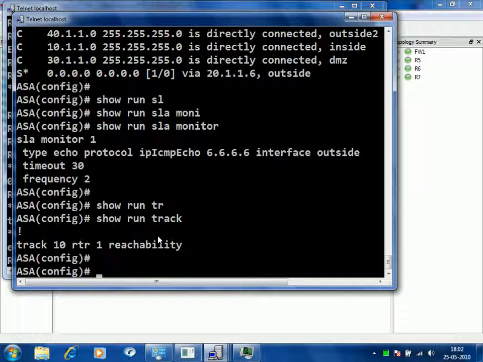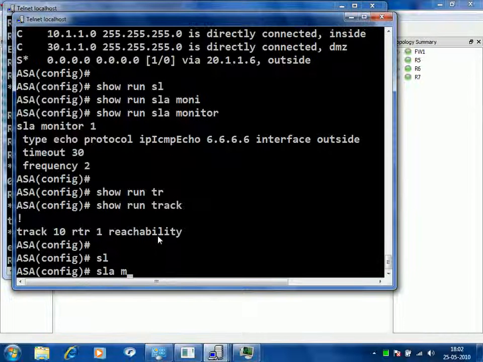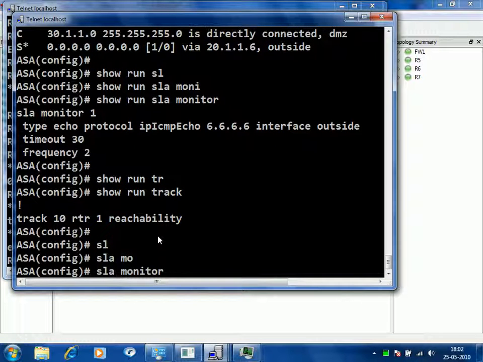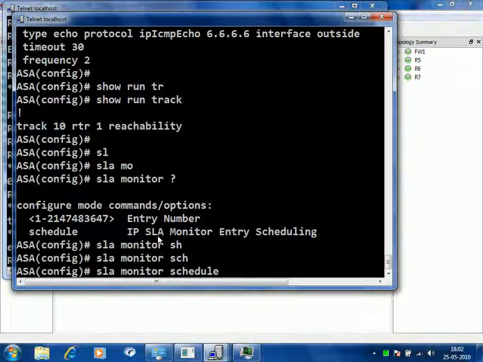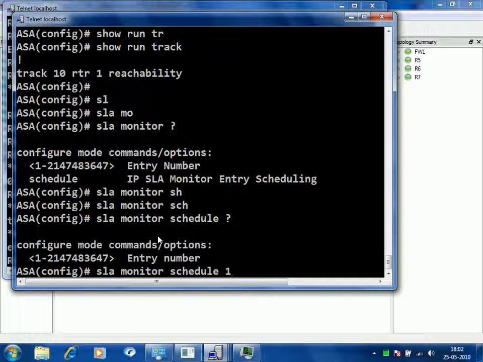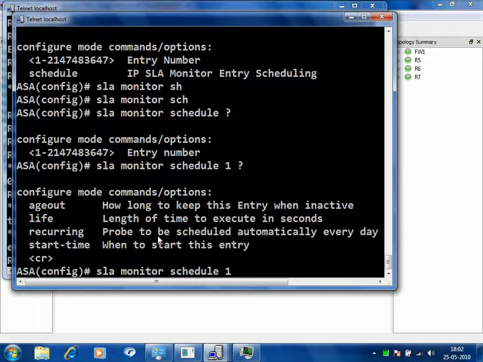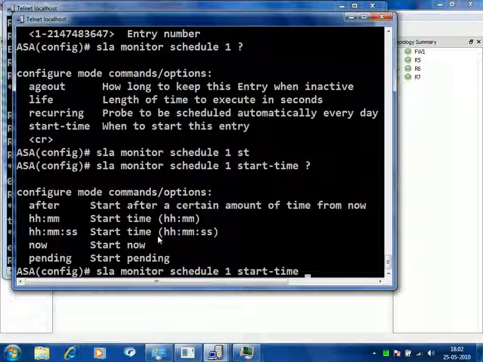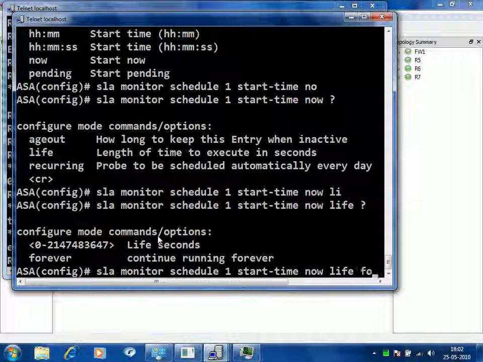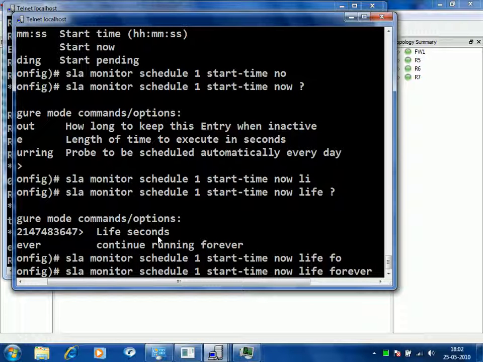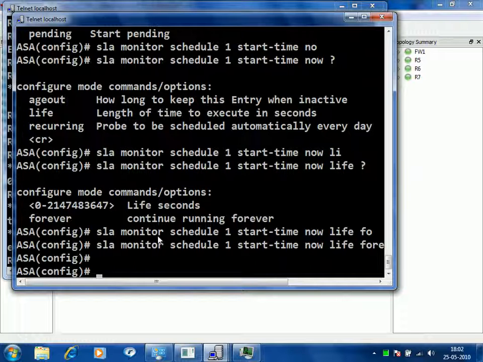This is like creating the access list and applying it. We created every single thing, but we did not start the process. So how to start the process? SLA monitor schedule. Entry number 1 means which entry? SLA. Start time now, life forever. You start now and keep sending the ICMP echo messages forever until I remove it. Now the process is started.